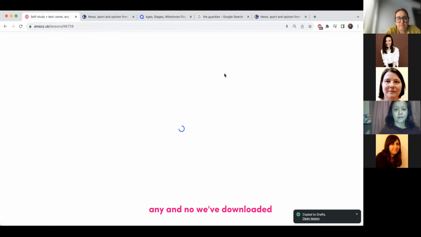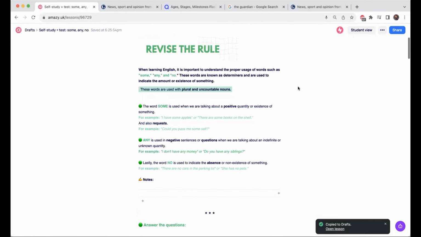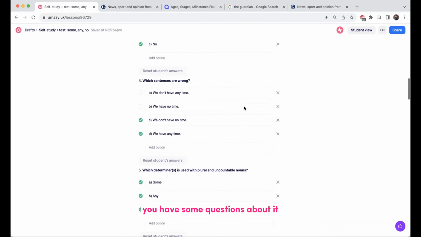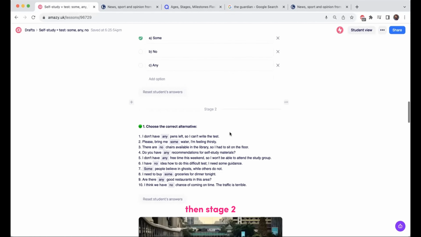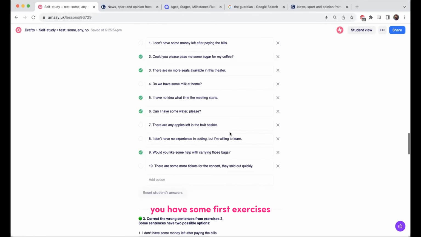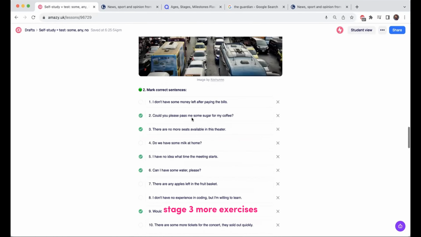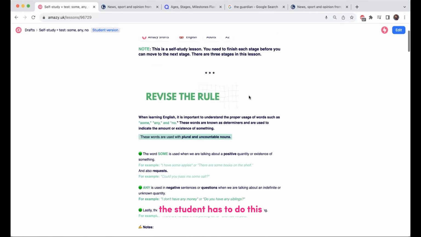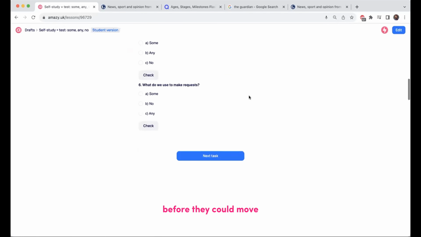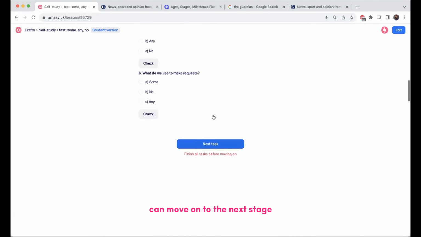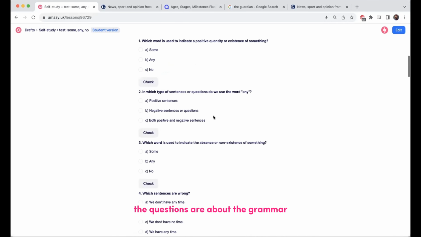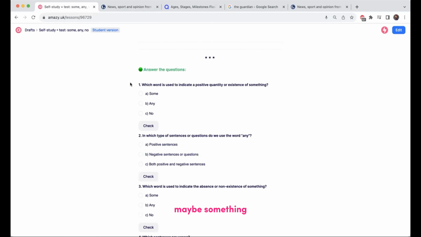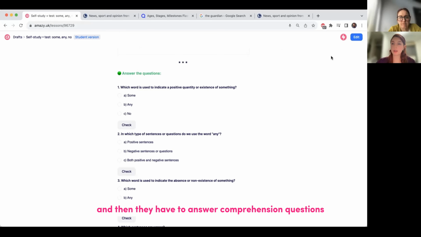We've downloaded it. So in this lesson, you have a grammar explanation and some questions about it. Then stage 2, you have some first exercises, stage 3, more exercises. Let's see what it is in student view. The student has to do this before they can move on to the next stage. The questions are about the grammar, so they have to read the grammar carefully. Maybe it's revision, and then they have to answer comprehension questions about that.